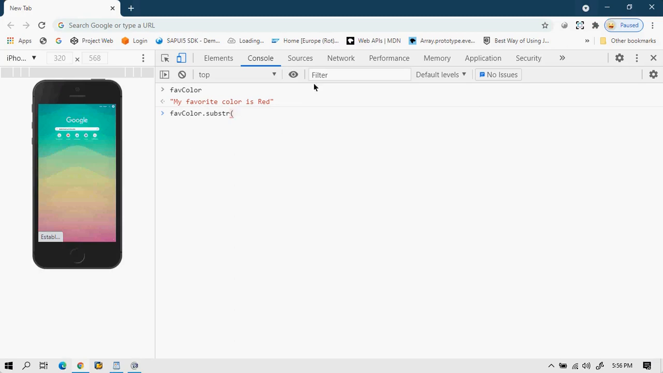For example, let's take I want to get only the word favorite. What is the length of this favorite? 1 2 3 4 5 6 7 8. So 8 is the character length of the word favorite, and from which index is it starting? 0 1 2, from the third index onwards. So I will mention 3 as the index, comma, the length as 8. So what will it return? It will return me the entire word, right?